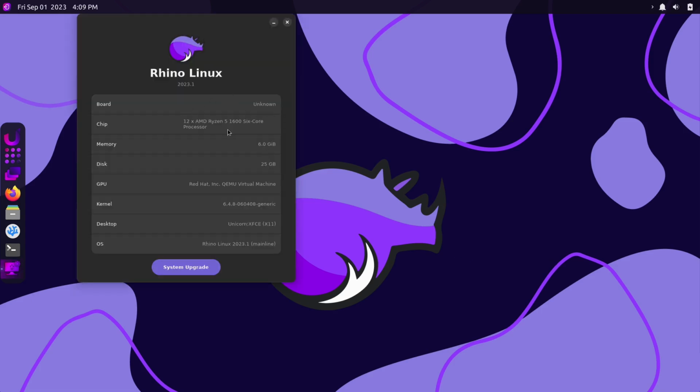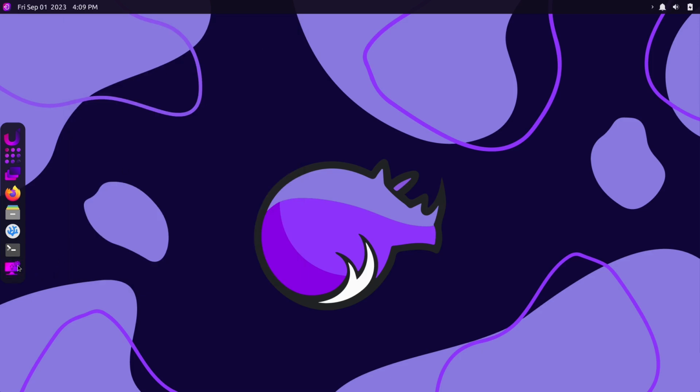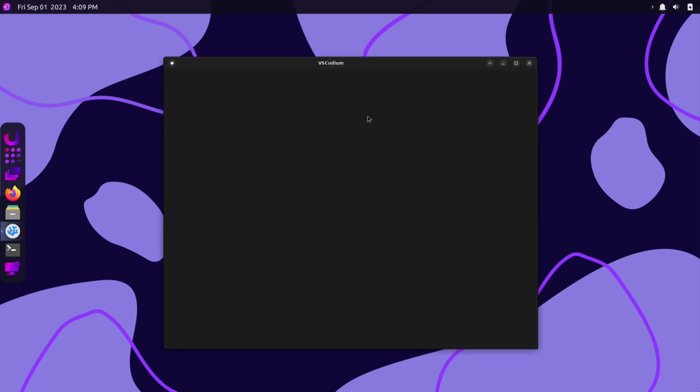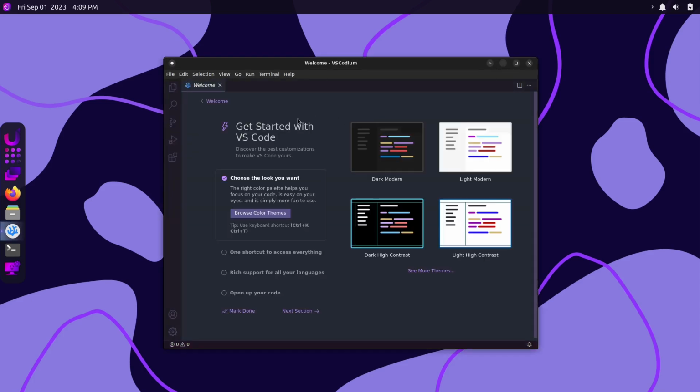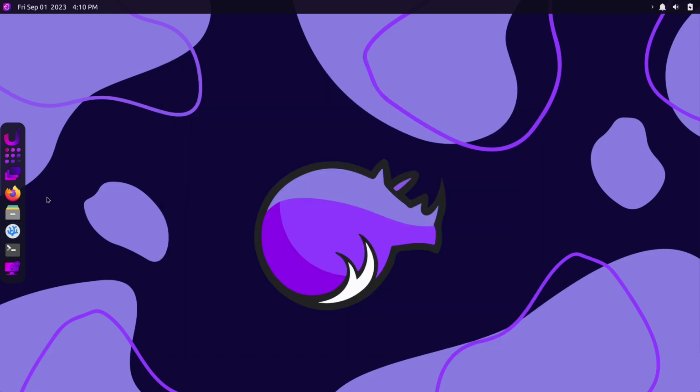So if we look at our system, there's our chip, there's our memory, our disk, our GPU. Oh, it says it's a Red Hat equivalent. Oh boy. We have our kernel, we have our desktop. You can see it says Unicorn XFCE X11, and then Rhino Linux 2023-1. There is a system upgrade option down there as well. Here is our terminal. Here's your VS Codium, already configured. Of course, if you're not a developer and you don't need that, you'll probably consider that bloatware. But for those that do use it, hey, saved you a step, right?